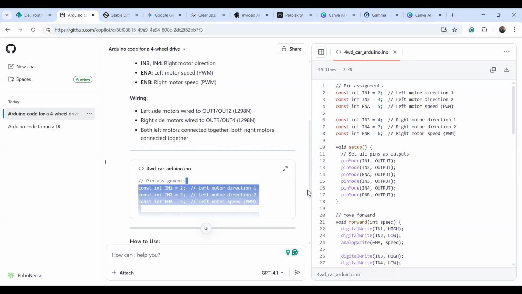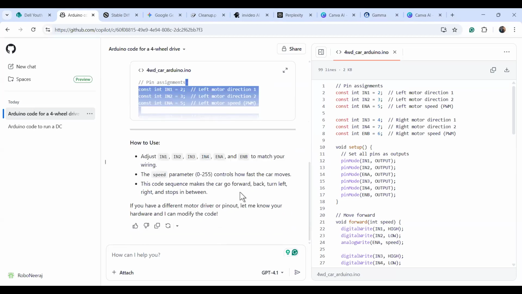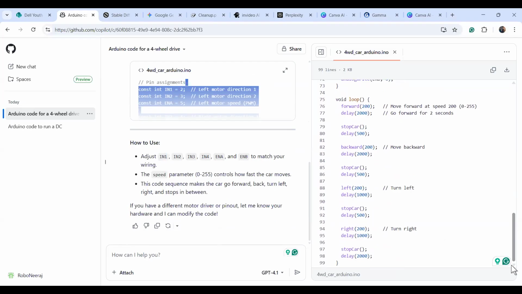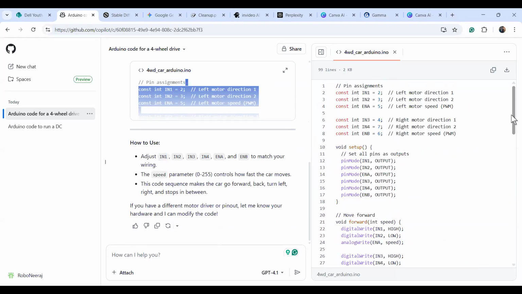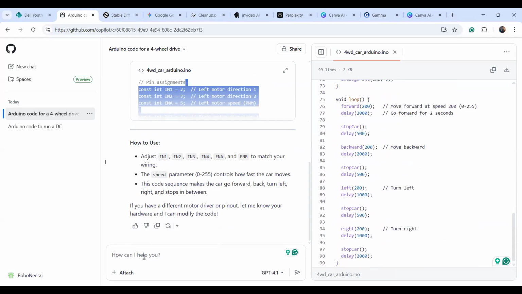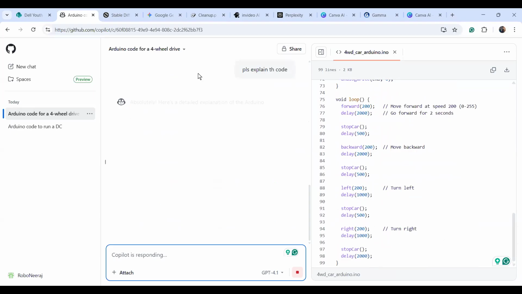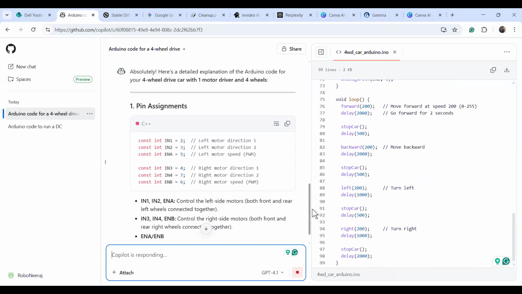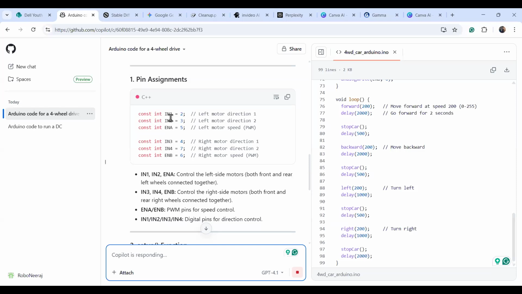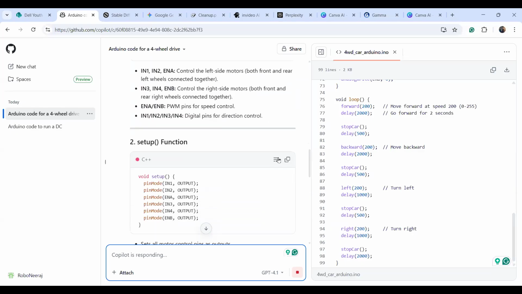Now let's talk about programming and how to use it. So this is what they have given, and this is the programming part. If you want to understand the program, just write, please explain the code. So one by one, it will explain the use of each pin, like IN1, IN2, ENA is for which purpose, then these two pins are for which purpose.